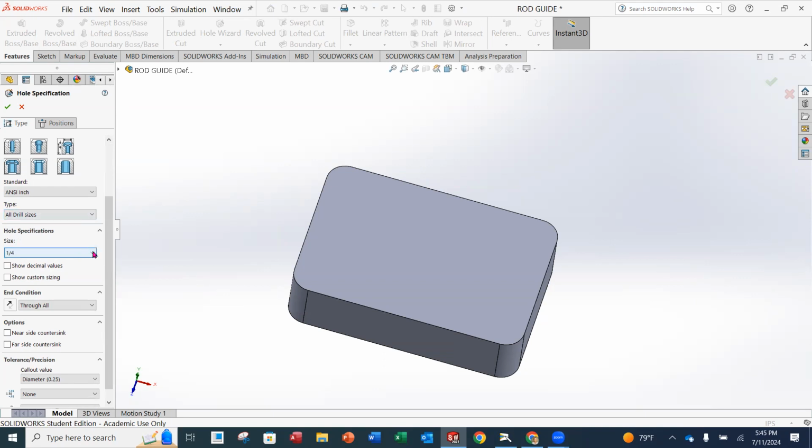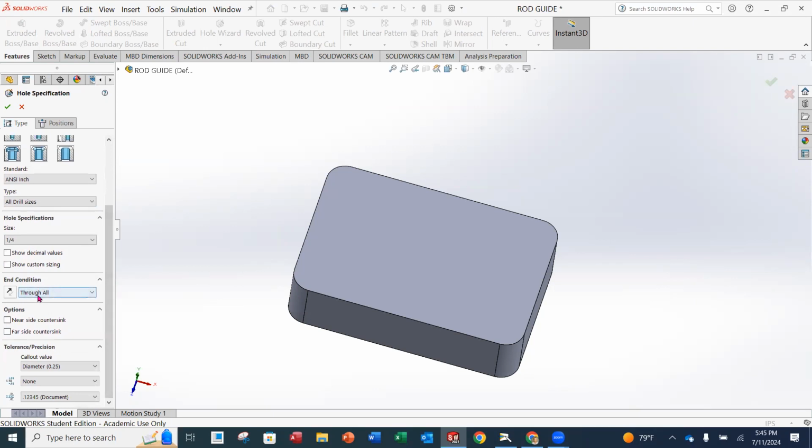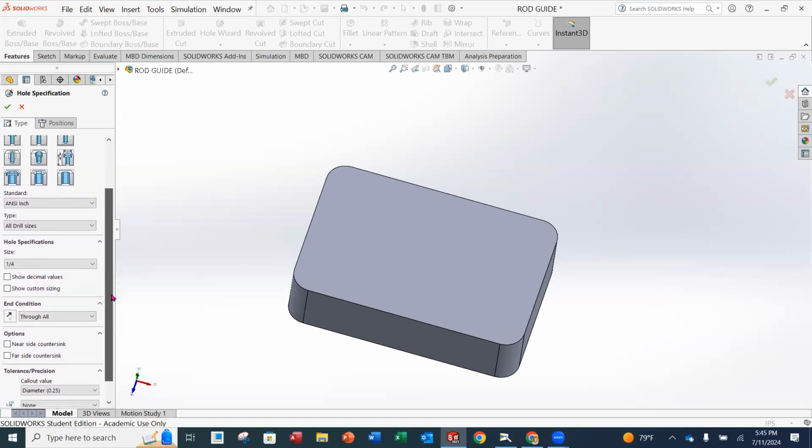So you're assured that there are standard drills that are going to make that. And then what you want to do is arrow down on the size here and find in the description where 1/4 inch is. So 1/4 inch is right there. So you want to pick 1/4 inch. And then down here, just double check that your end condition is through all. And that's all we really need to worry about.